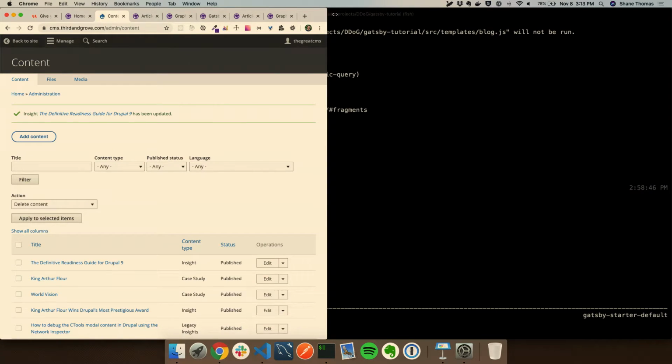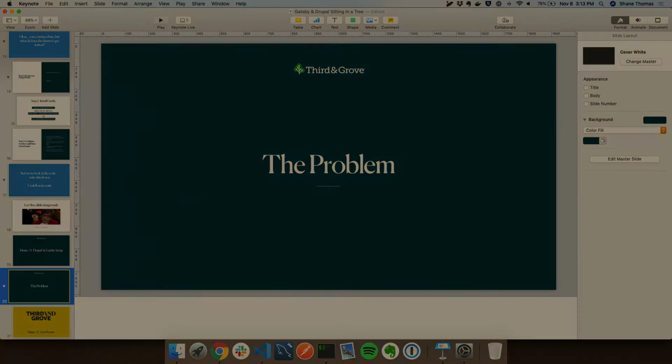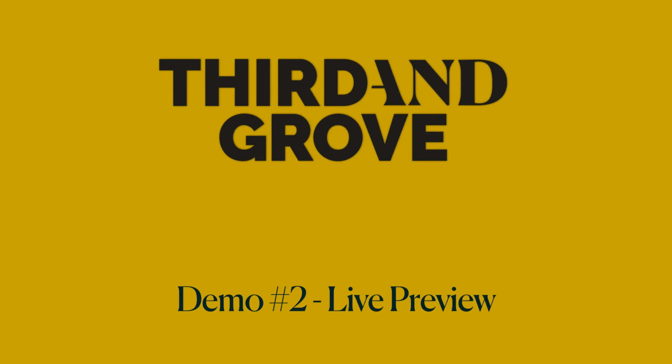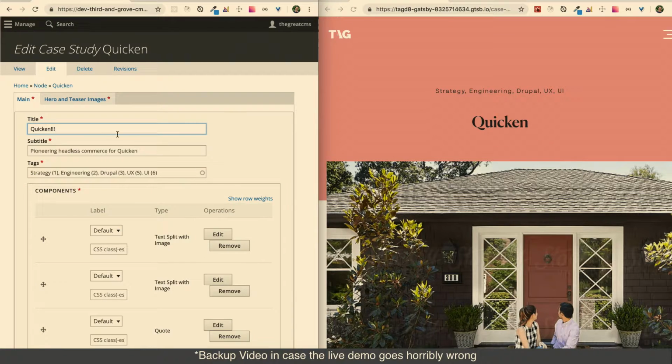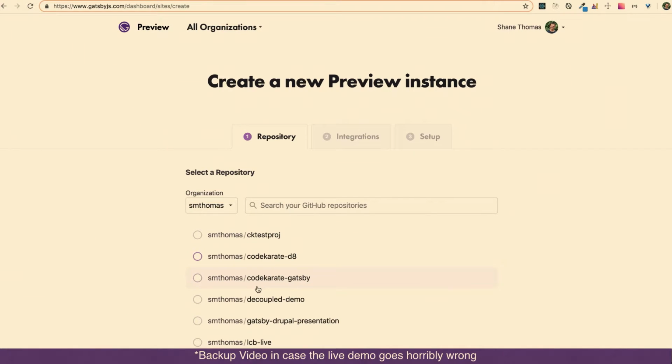So let's talk about Gatsby preview and how you actually get that working. We went through the Third and Grove site. There's videos just in case my demo didn't work, but it did, so we're good there. So how do we set up a live preview?